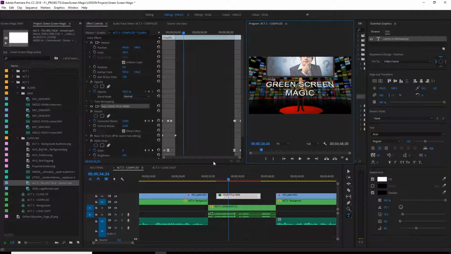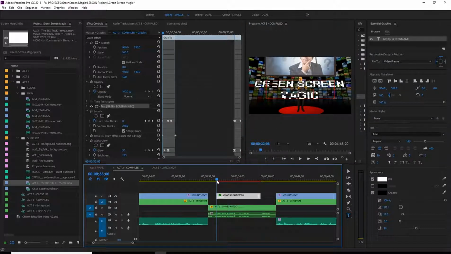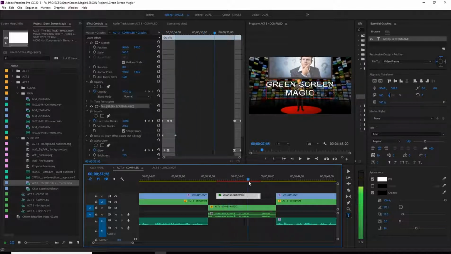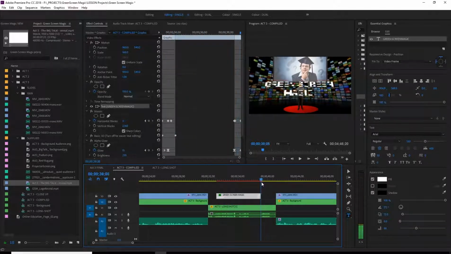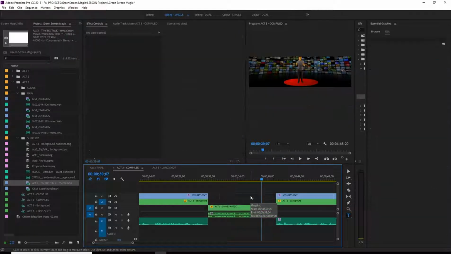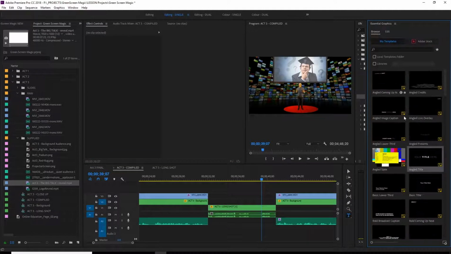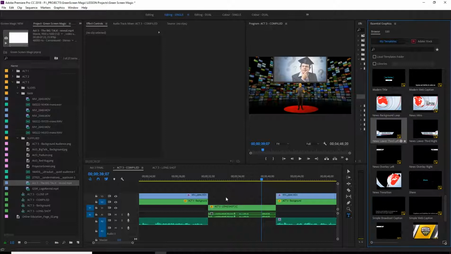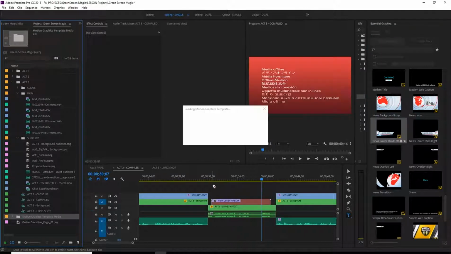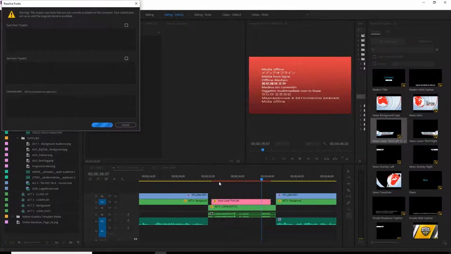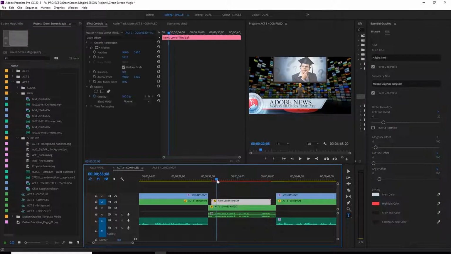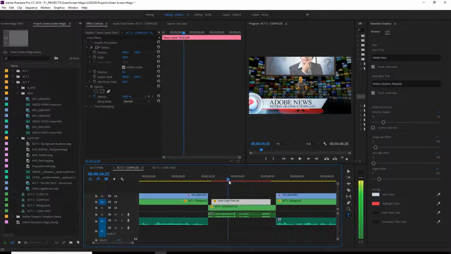Green screen magic it is. Nice. And it just disappears. It's pretty cool. So have some fun playing around with that. There's a lot of different options. Some cool lower thirds for introductions. Again, just okay. There's a nice news one. Colleges and universities had dropout rates.